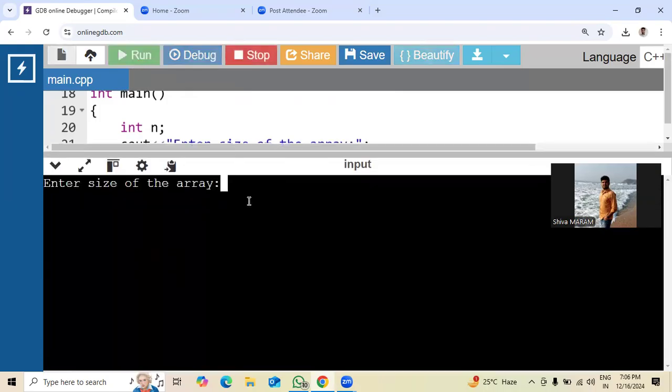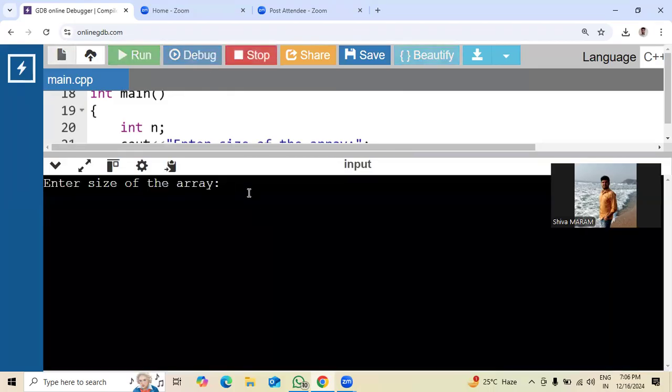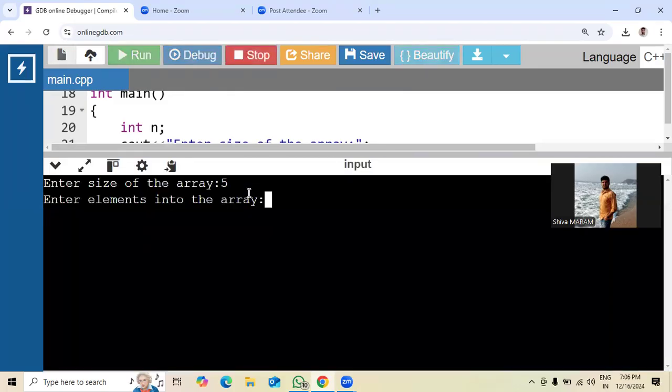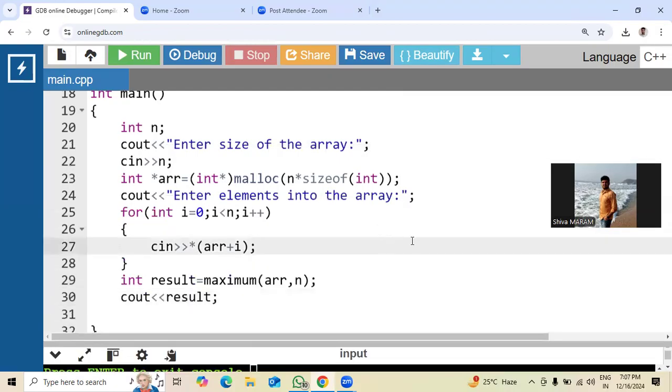So you can see, suppose I enter 5 elements. Let's assume random numbers I am entering: 8, 7, 3, 4, 6. So 8 is the largest. You can see it's working. Let's try with some other numbers. I'm giving the same 5 elements, but now I'll enter 1, 2, 3, 4, 9 as the numbers. 9 is the largest. It works. So this is the third program.